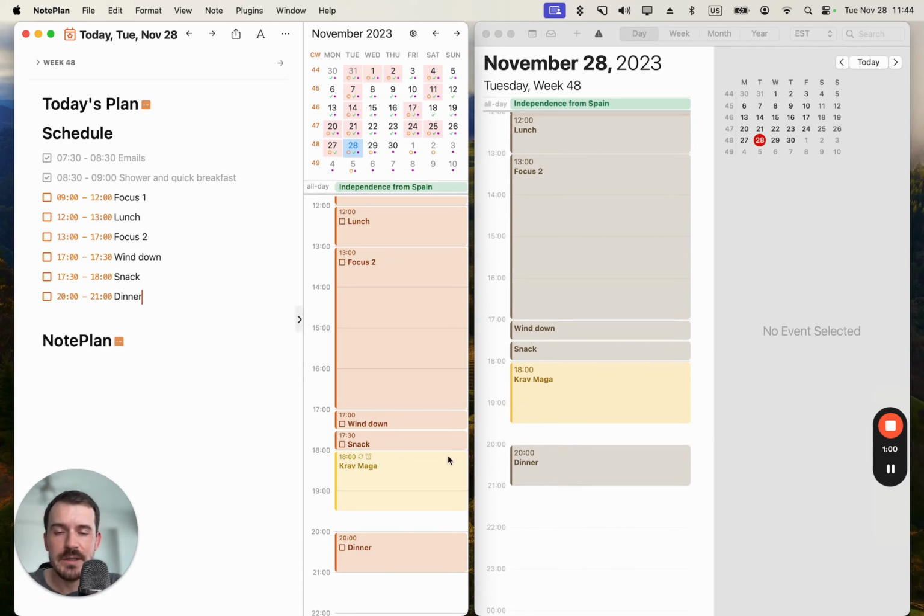This is a one-way sync, so you can only change it in NotePlan and it will be updated in the calendar, but not vice versa. So you can't change the events here so that they update in NotePlan. This is a restriction at the moment. This is how it looks if you change the time blocks or create them. And you can set it up by clicking on this settings button here, top right of the calendar.